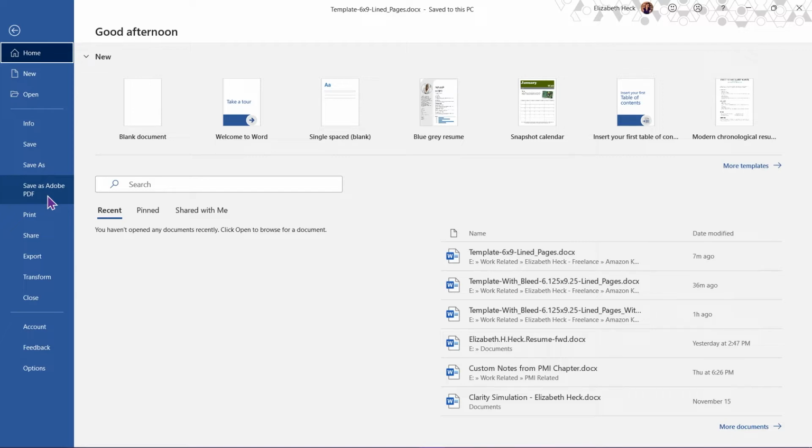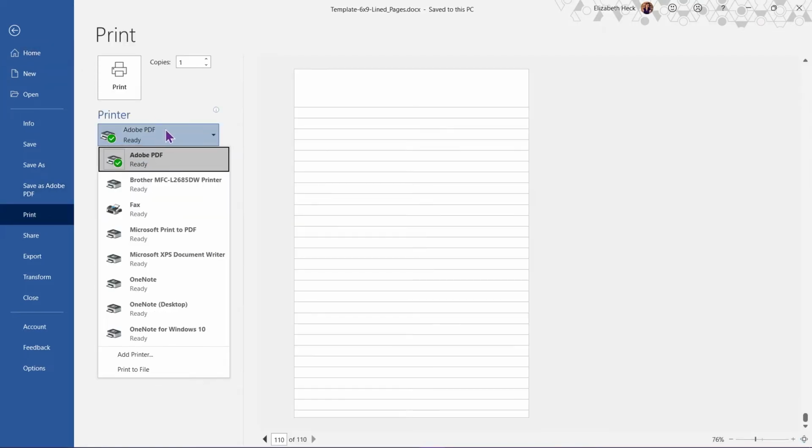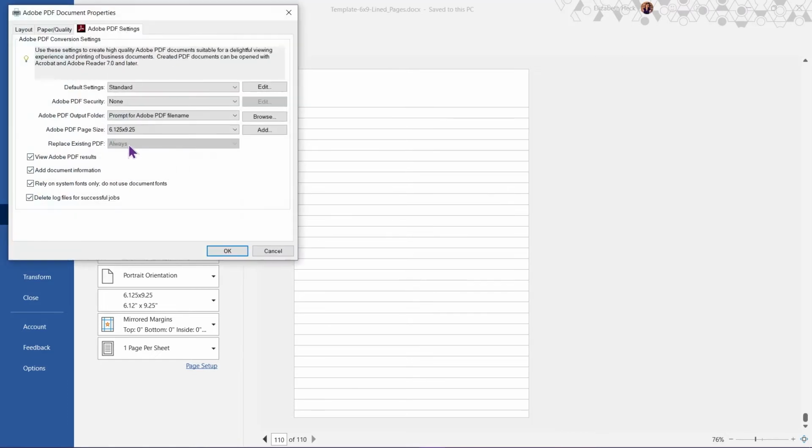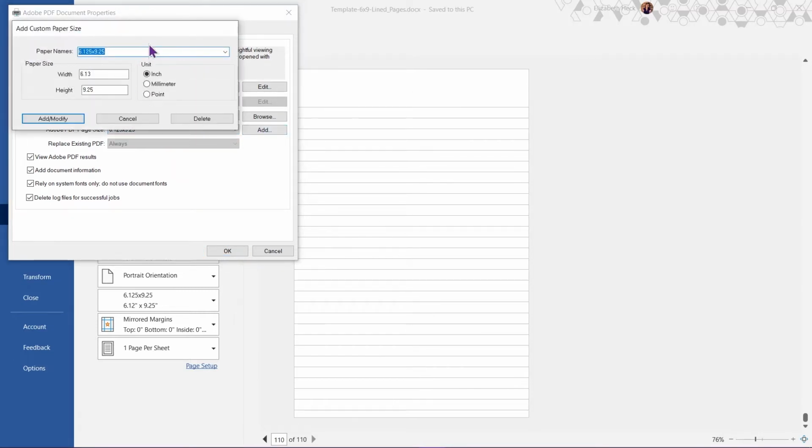So a way to get around that I've found is to simply go to Print, and then, if it isn't already selected, you're going to want Adobe PDF as your printer option. Before you hit print, we don't need to worry about the copies because we've already made all the pages, so we're good there. We want to go into the printer properties, and now I've done this before, so I have one of these. But to do this, you would simply go Add, and we're just going to say Duplicate, just so I don't make a mistake.